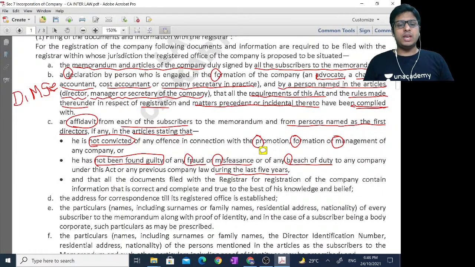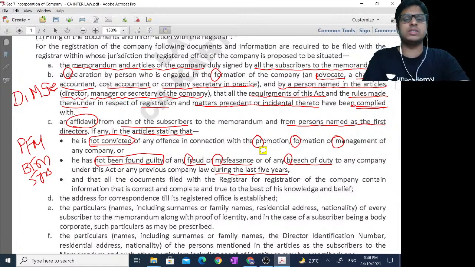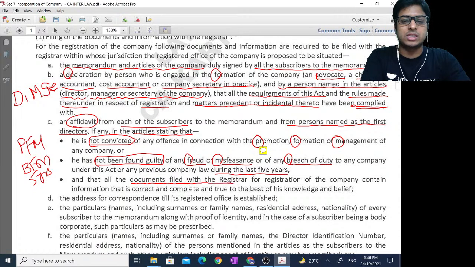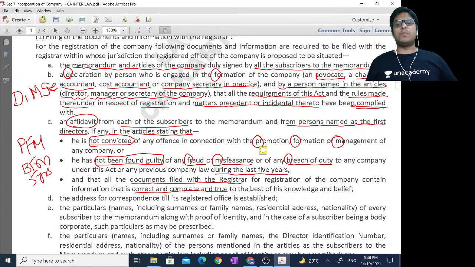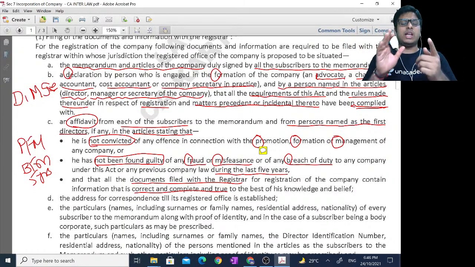So PFM and BFM. The keywords here are your PFM, I hope you are able to understand, and the BFM. And BFM, however, they have said in the last 5 years. Next, they have said in the affidavit, it will also say that all the documents which are filed with the registrar for registration of the company contain information that is correct, complete and true, CCT. Correct, complete and true to the best of his knowledge and belief. So they are saying here finally, see, whatever document we are giving to you, we know for sure that these documents are correct, these documents are complete, these documents are completely true.